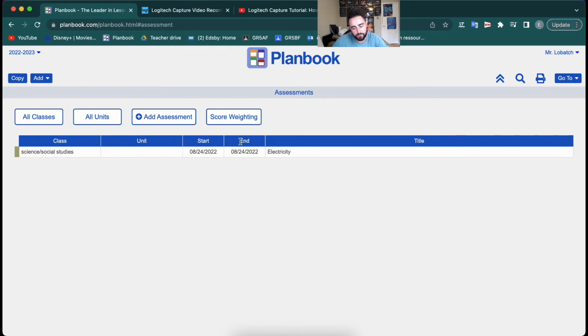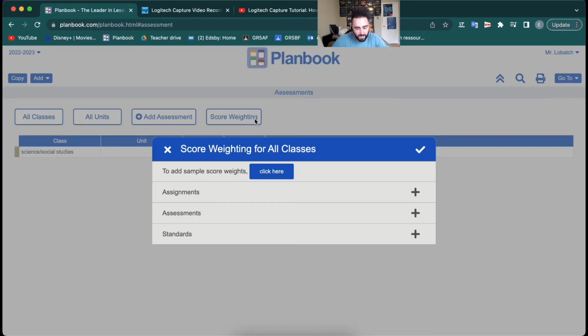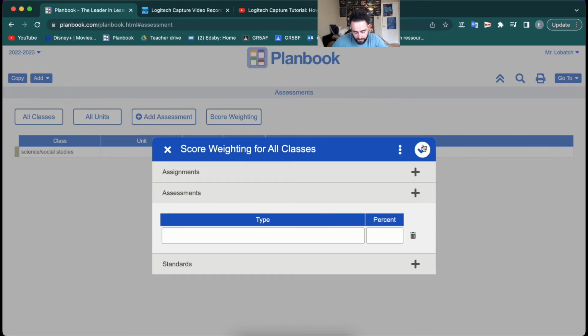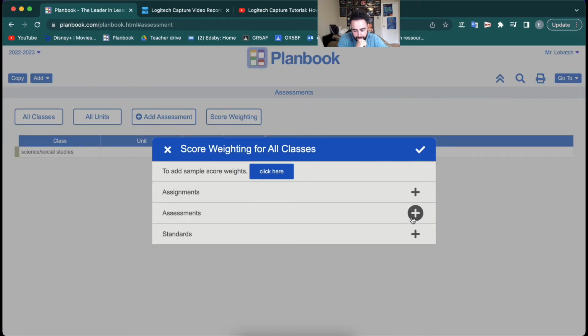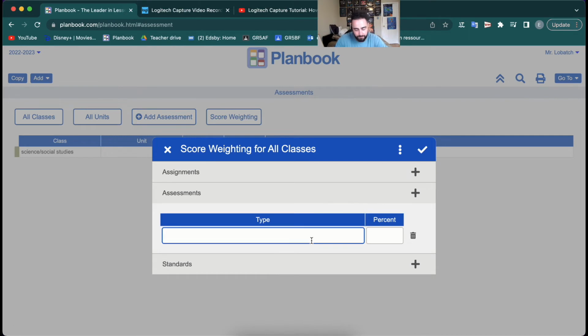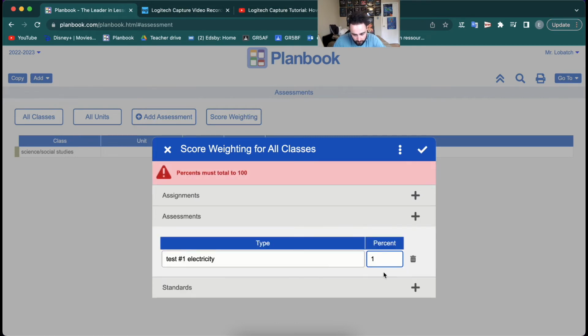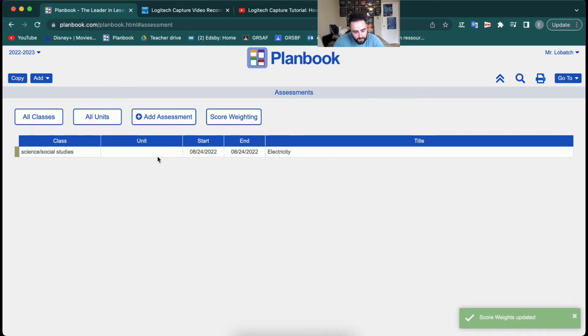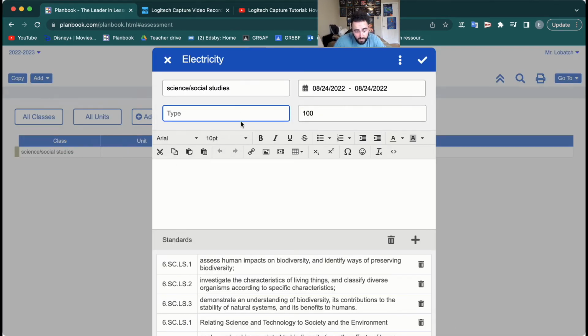Check. And here's my social studies unit, and I can add score weighting. To add a sample score weight, I can add it to my assessments or my assignments. I can type in different names of assignments. Let's say it's test number one, and I can have it weighted as, let's say, 10% of their score. So test number one, 100%. There we go, and I have it weighted as 100% of their score. So that's their electricity unit. It's out of 100.